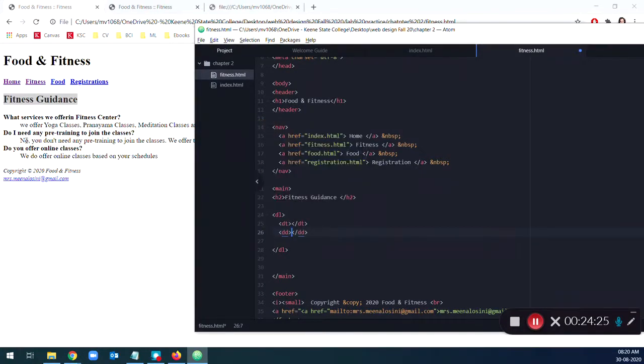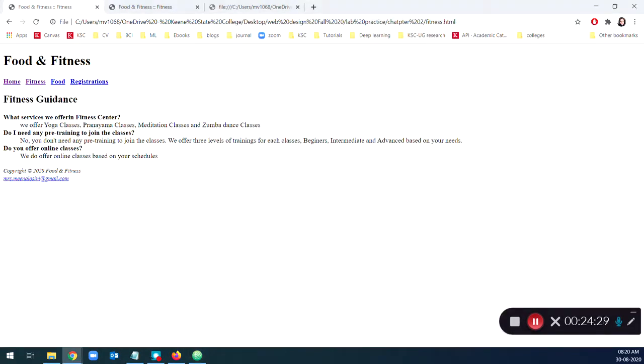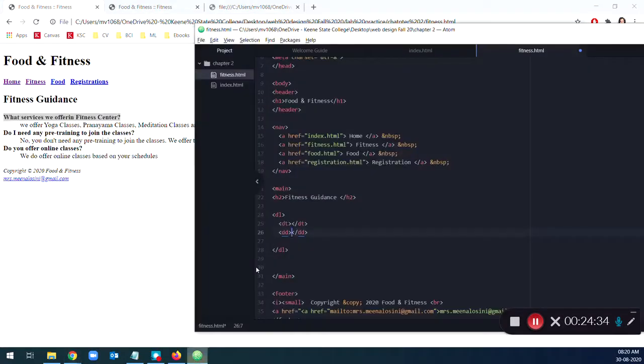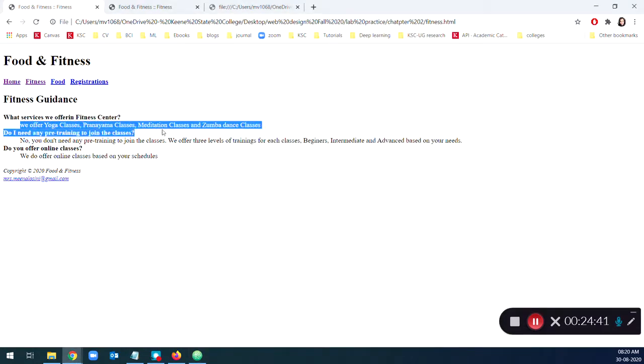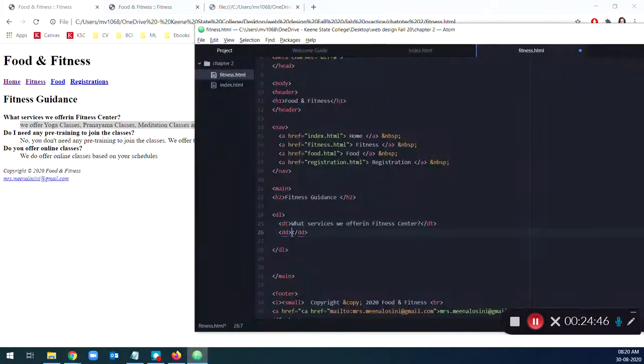So for each item we are going to add the title and description. Here the title is going to be the question, and the answer is going to be the description. So I'm going to place the question in the first description title, and I'm going to paste the answer. You have to type it; I have already typed it, so I'm just copying and pasting. Okay, perfect. So you have created your first list. Now you can just copy and paste the content 2 times, so we have 3 lists.